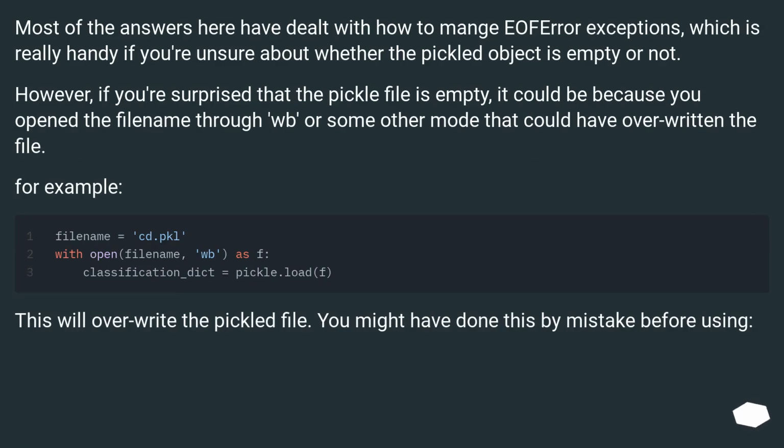Most of the answers here have dealt with how to manage EOFError exceptions, which is really handy if you're unsure about whether the pickled object is empty or not. However, if you're surprised that the pickle file is empty, it could be because you opened the file name through wb or some other mode that could have overwritten the file.